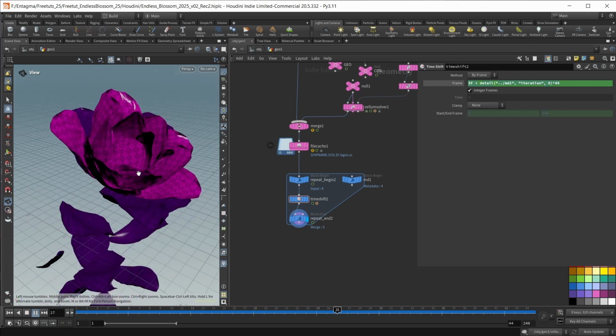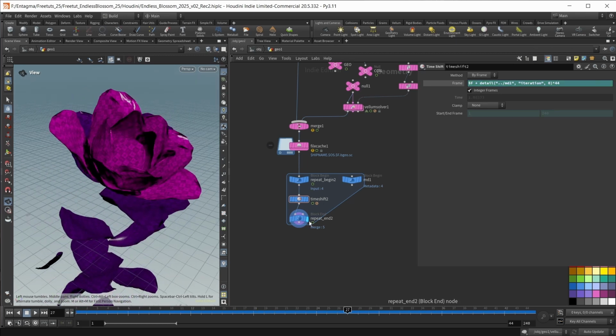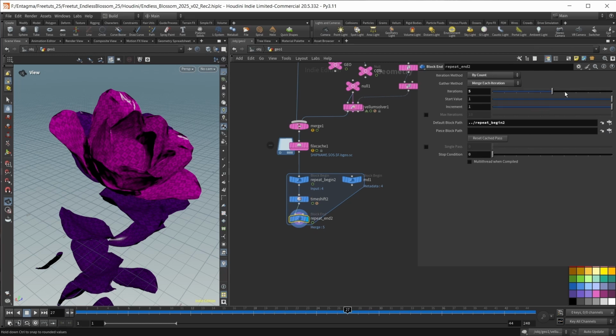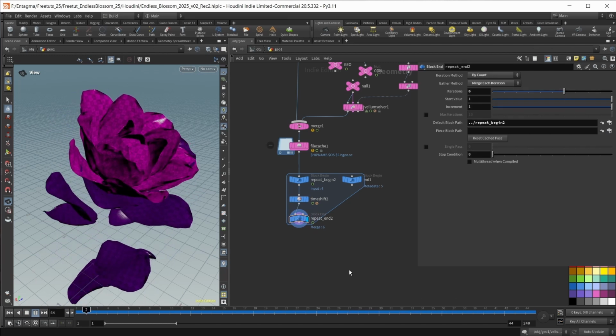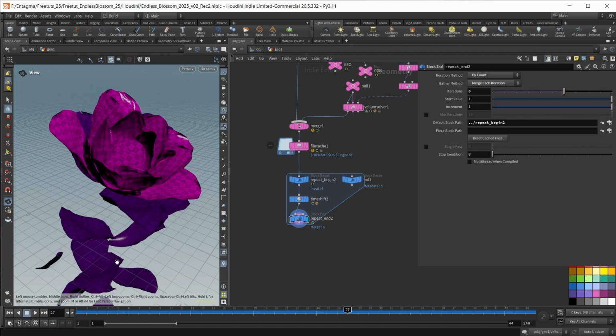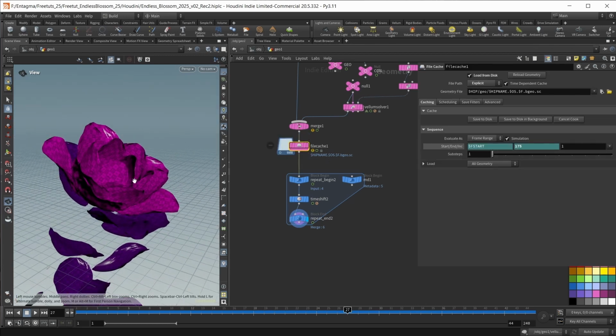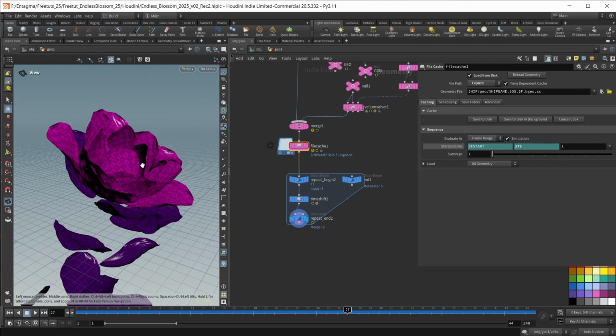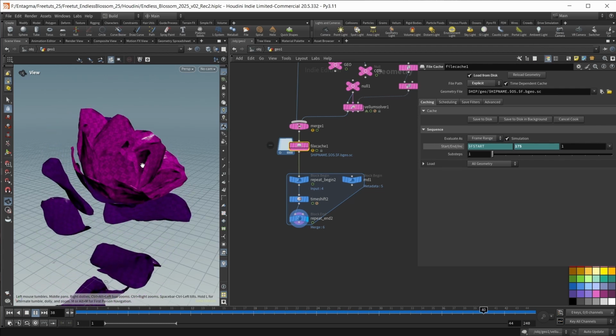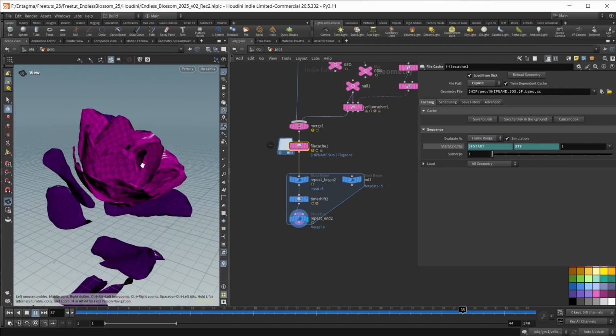I can still see some jumps down here, so to get rid of them, that's quite easy. Just increase our loop iterations like this. And I think we're hitting the end of our simulation here. So with this, I can either simulate the file cache for longer or just simply adjust the view through my camera so that we don't see this jump in here. And now we have a perfectly looping animation of a blossoming flower.